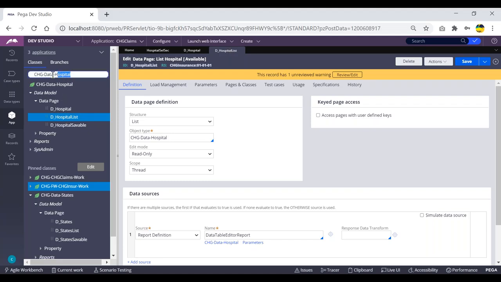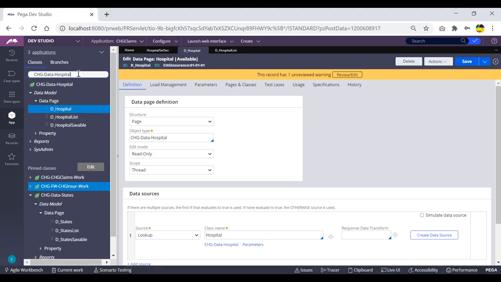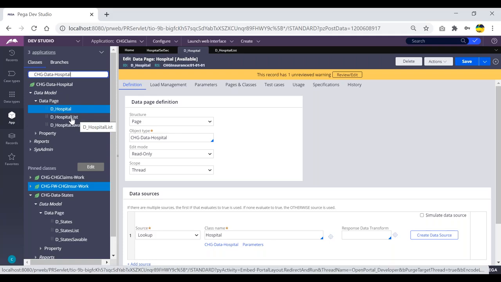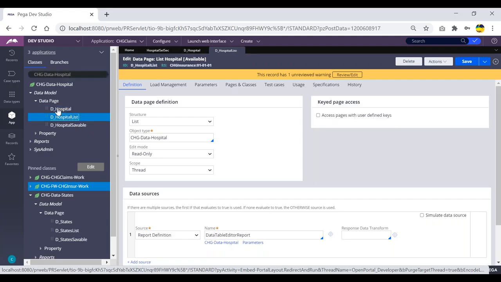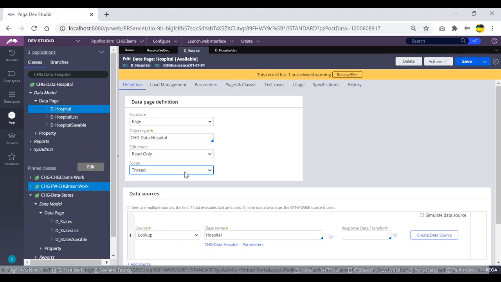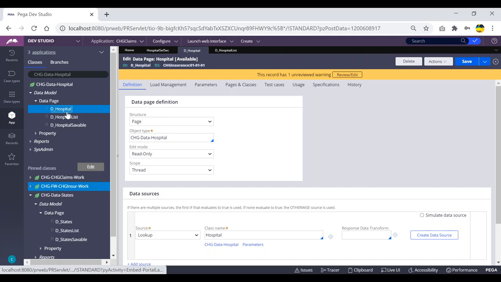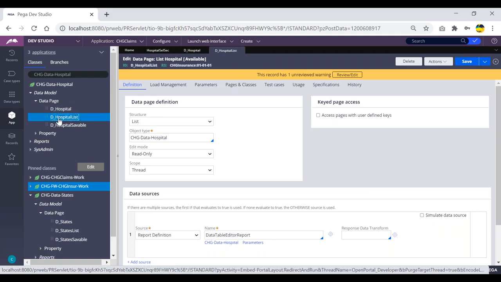So from this data class, hospital data, if you want to get only a single instance, you will use this data page. And if you want to get multiple instances, you should go with this data page. So in this scenario, like pulling multiple instances such as state values or hospital values, we should go with this data page. You agree? If we use this, we will be getting only one value like AP or TN or anything. And in order to get multiple instances, we should go for the list data page.